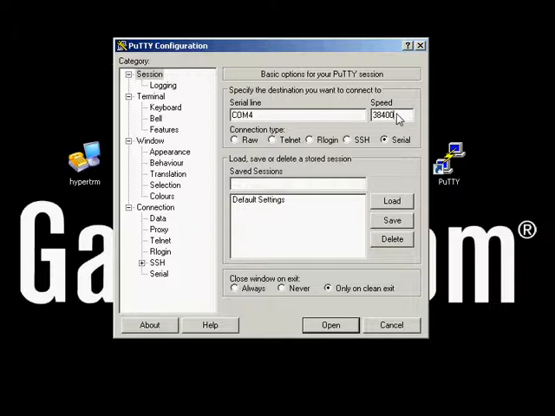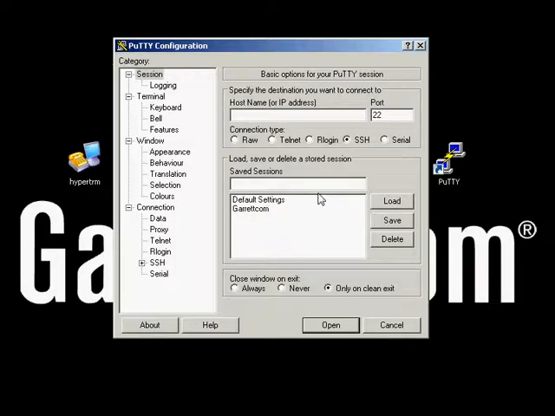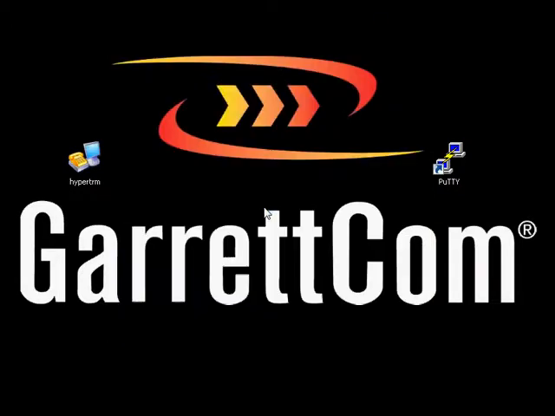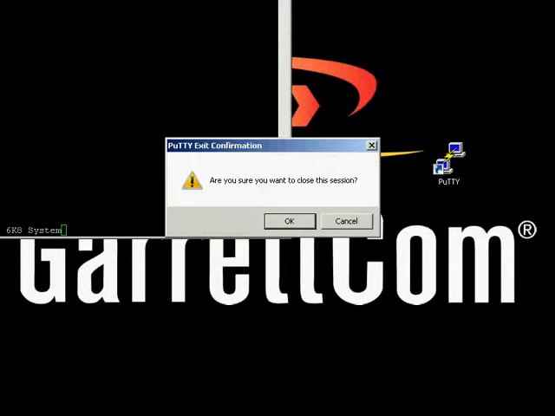And what you can do, instead of having to type all this in again and again, is create a new session, so let's call it GarrettCom, and let's save that. So now if we cancel that out and double click again, next time we come to log in, we can just double click on the GarrettCom and up it comes. So let's just go through that again.